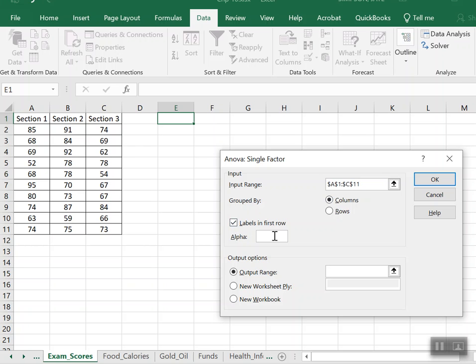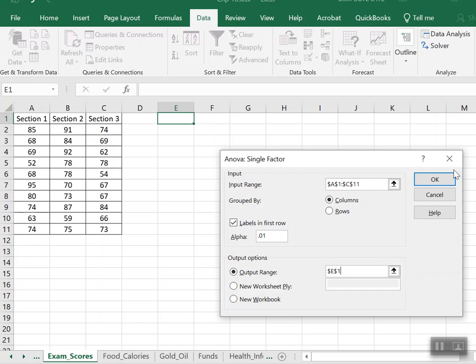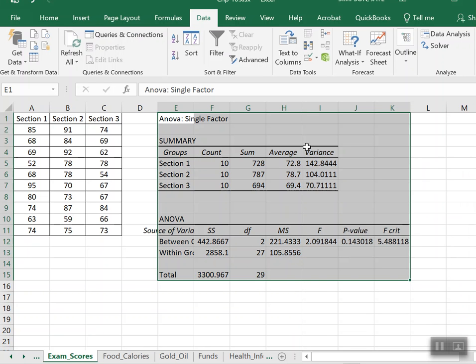And let's just go with a 95% confidence interval. Oh, let's do something different. Let's maybe do a 99% confidence level. So maybe 0.01. Really doesn't matter. It doesn't actually affect the p-value. And then for my output range, I want to put this in E1. I'm going to select OK.